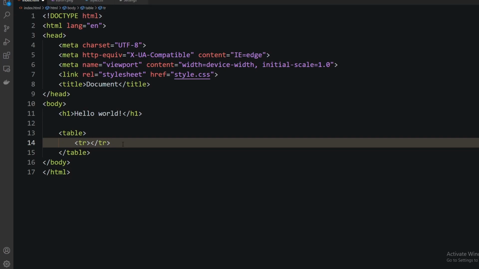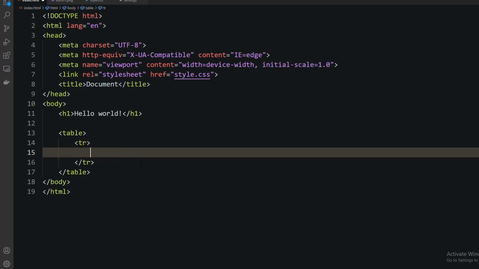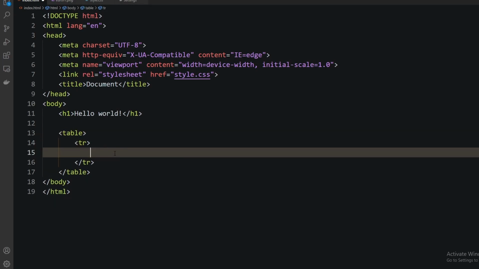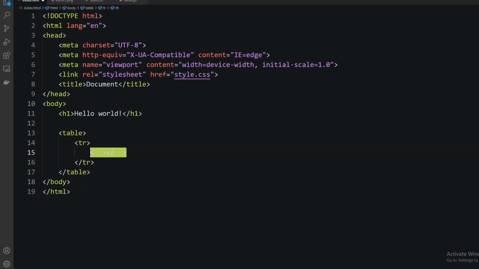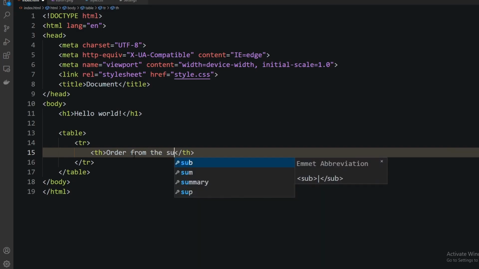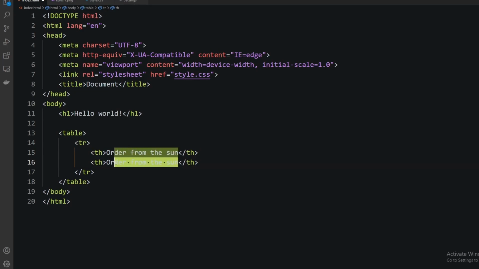So, yeah. Each row, I'm going to do a header. So the first row is the header. In this row, I'll do a TH, and that is a header of the table. This is where I'll put what kind of information this column would hold. So I want to put the planets' order from the sun. The next one is the planet's name.